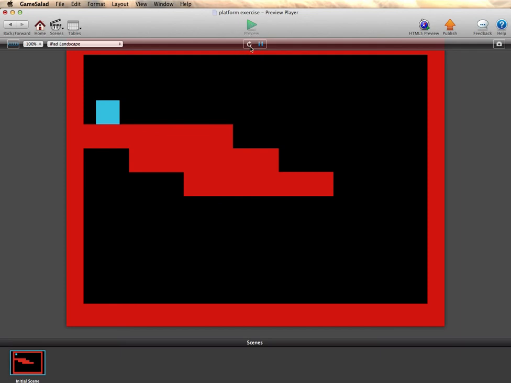Now if you want to see it again, you can reload the project by hitting this reset button. There's also a pause button if there was more activity going on. So you can just keep trying it like that until there's more to do with interactivity.